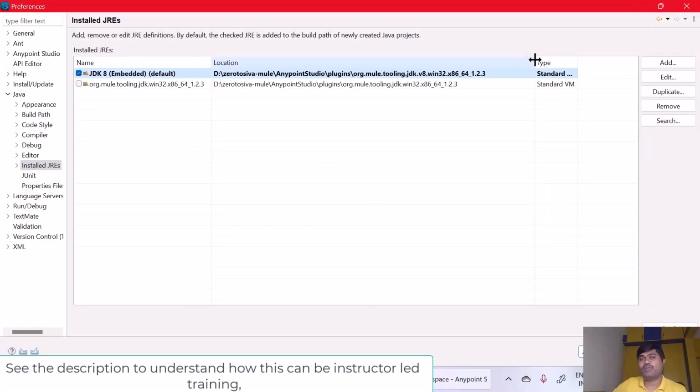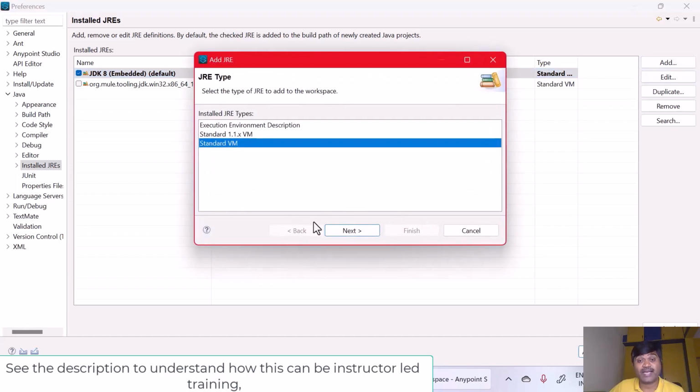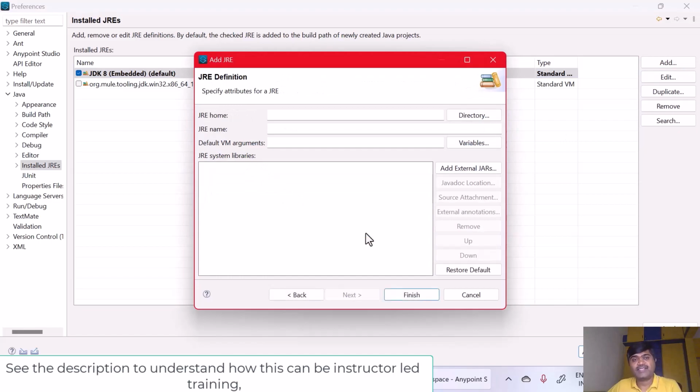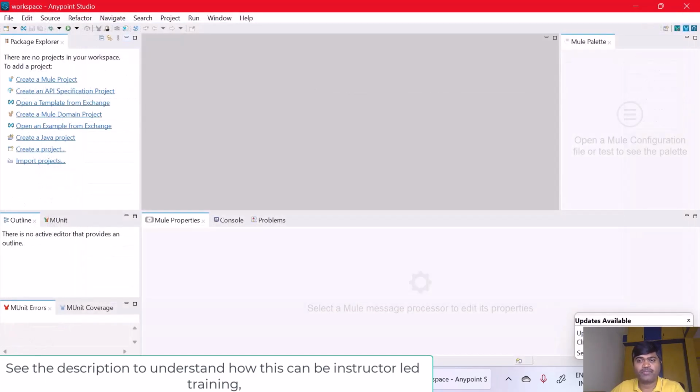JDK 11. How? I will click on add. I will select standard VM. Next, then I will paste here the folder. Remember, this is not up to bin directory. It is above bin directory. Finish. Then I want this JDK folder to be the default. So I will select this default. Now apply and close. So now you know how to make Anypoint Studio point to JDK 11.